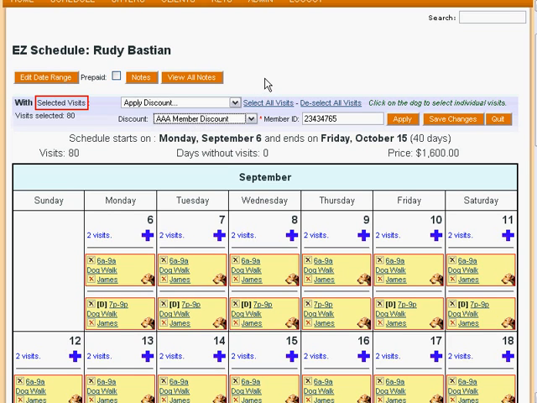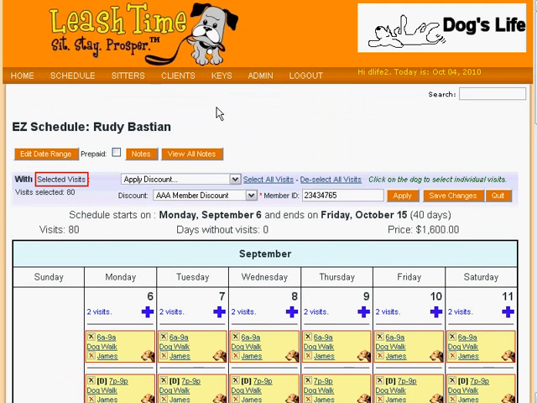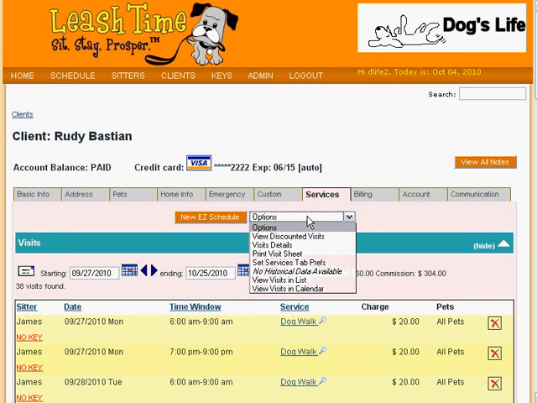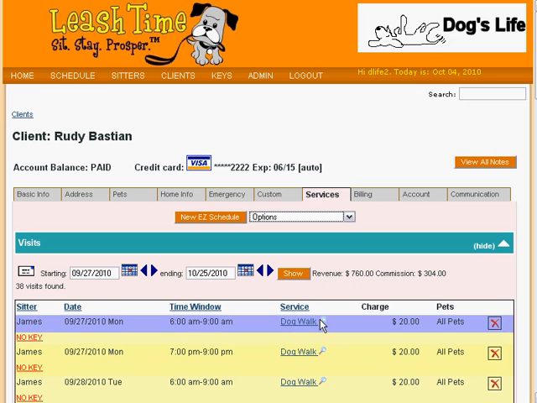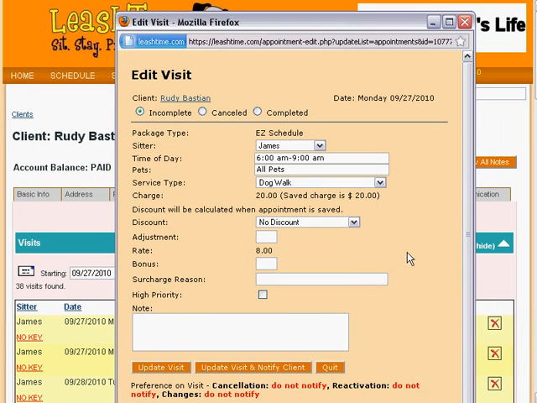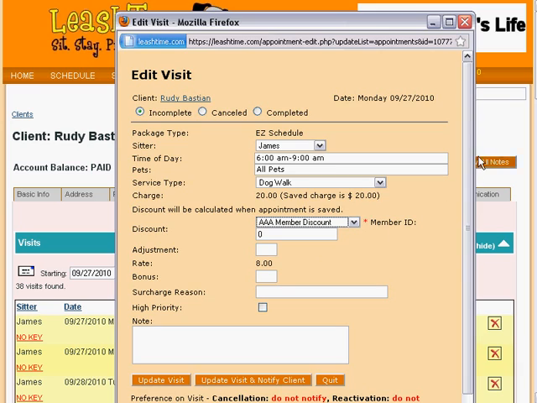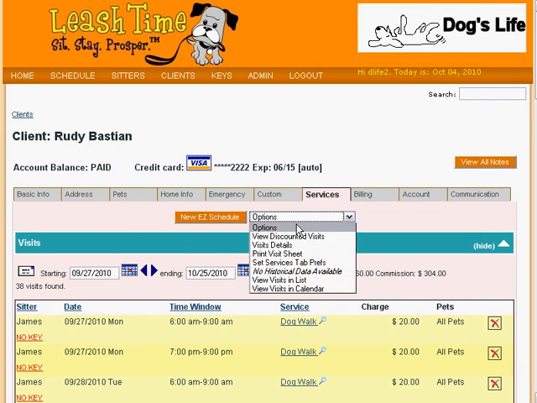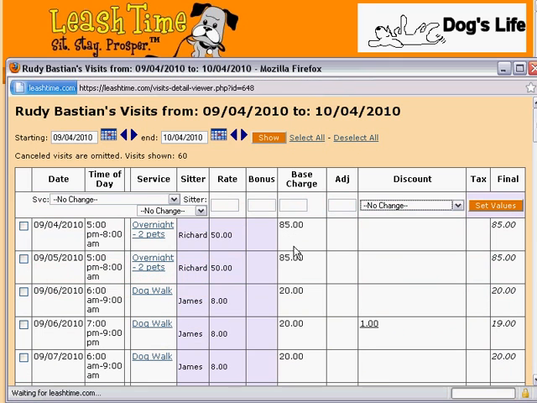For any arbitrary visit, we can also apply a discount. Back in the Services tab, we can click on the magnifying glass next to a service name to open the visit editor. As we saw before in the Easy Visit Editor, we can select a discount that will be applied to this visit. Finally, in the Visits Details Editor, which we can open from the Options menu in the Client Profile Services tab, we can choose a discount to apply to all of the visits we select.